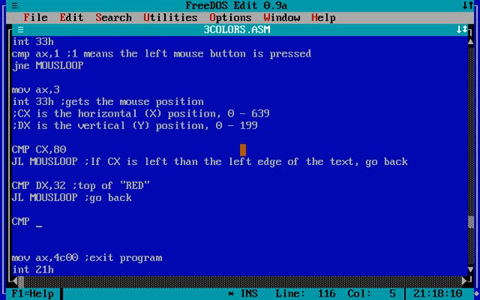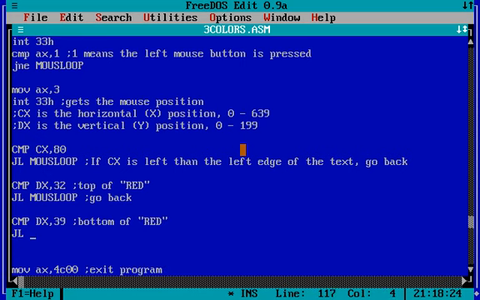Okay, compare DX with 39, which is the bottom of the text that says red. So at this point we say, okay, DX is not less than the top of red, meaning it's below the top of red, but it is less than the bottom of red, which means it's on the red text. So if this is the case, then let's jump to draw red pixel. We don't have this routine to draw a red pixel yet, but we'll put it in later.